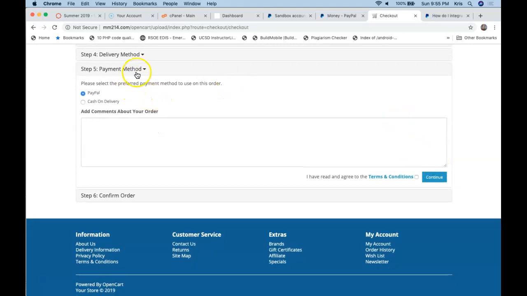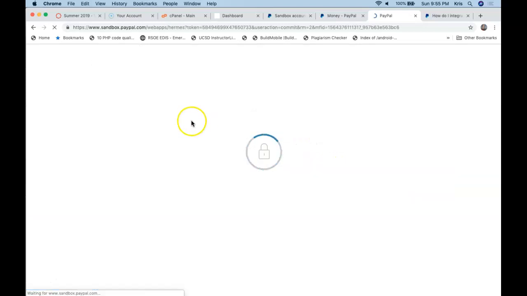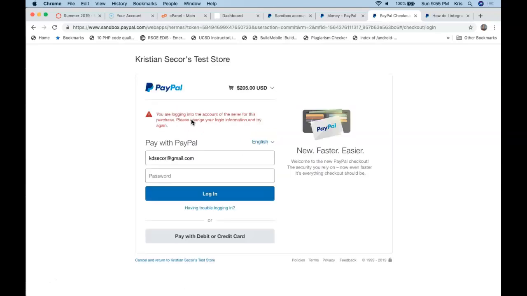Now we have PayPal. Thank you very much. And hopefully, when I agree to terms, I go to hit this. The payment gateway is in sandbox mode. You will not be charged, which is exactly what I want. And now I can click confirm order. And let's see if the Samsung SyncMaster gets carried over to Sandbox PayPal. And it looks like it has, which is great.